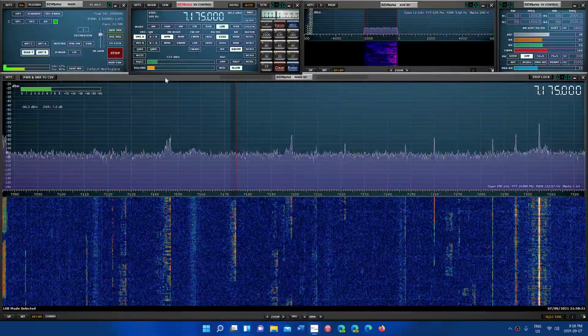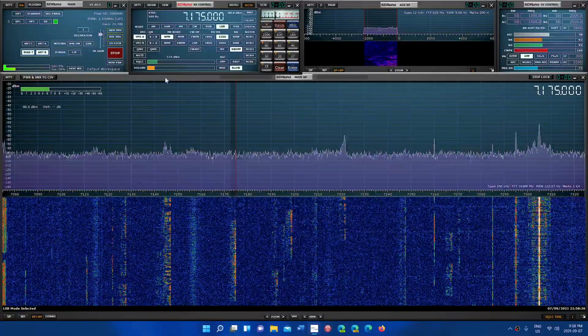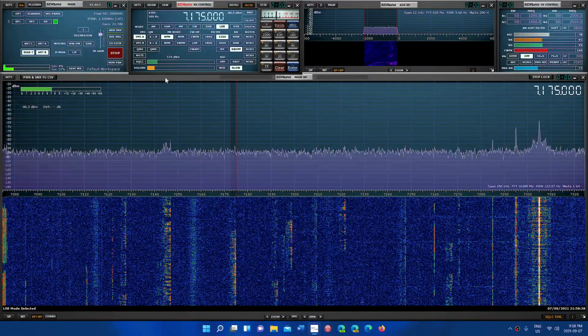So this is also something that I hear often. People have the impression that you have to look at that screen all the time when you're listening. It's not the case at all.